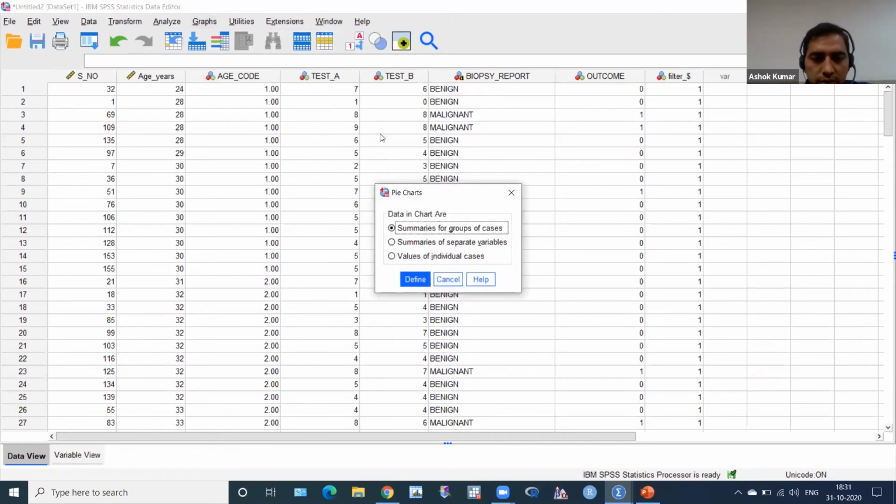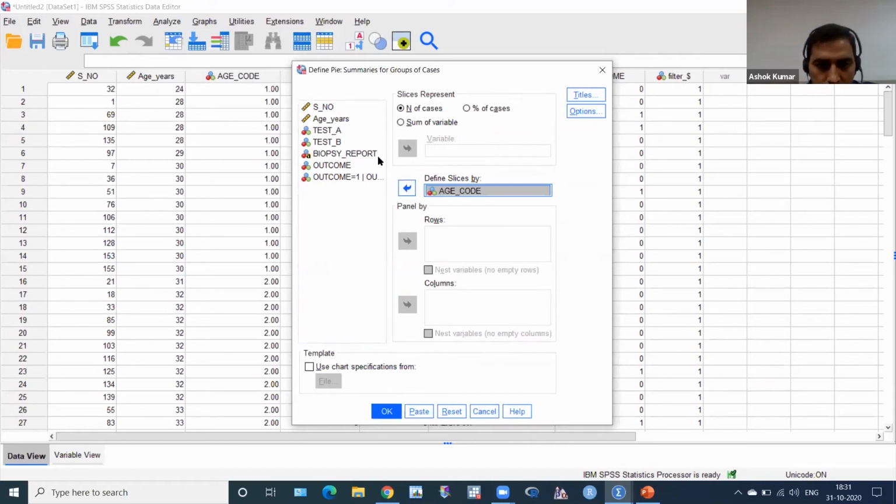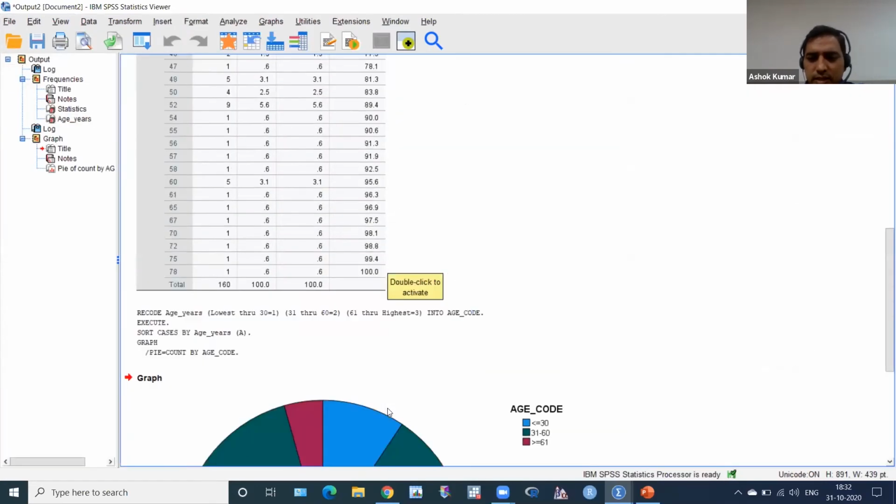My guide told me that you have to make a pie chart of this. So click pie, summaries of groups of cases. Okay, then define. This window will come, and then you have to click the variable you want to make the pie chart for, age code, because a pie chart is always for ordinal or even nominal, not for interval and ratio. If you have interval or ratio, you have to make categories, as I made categories for age code, then you can make a pie chart. Then click the OK button. These are the defined slices by age code. Then click OK. You will get this pie chart.